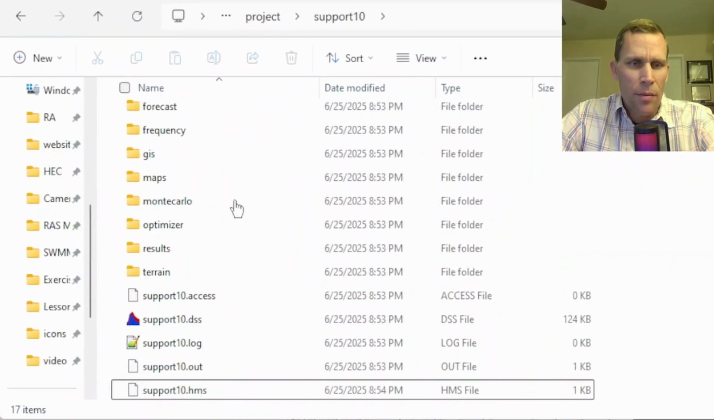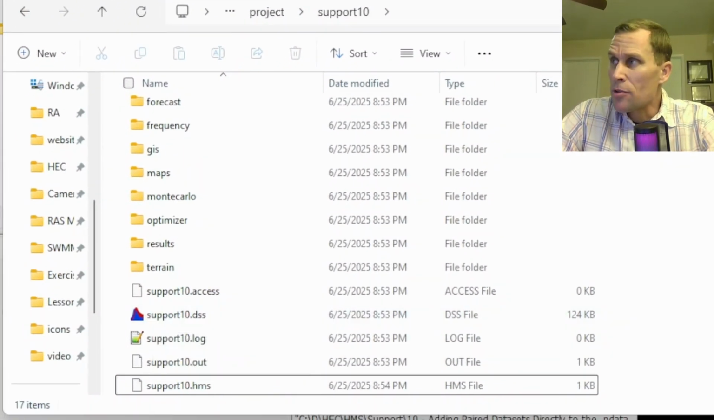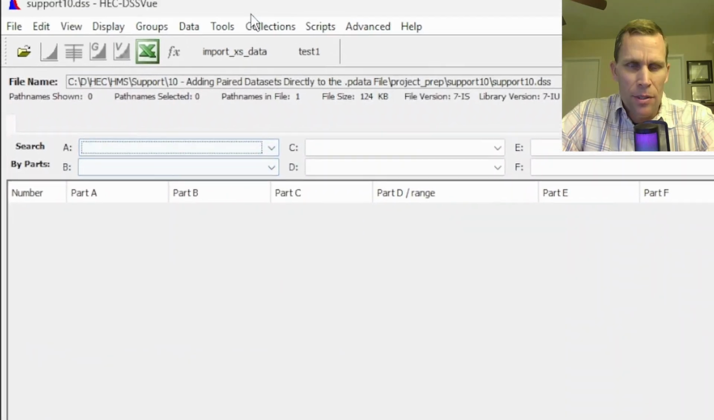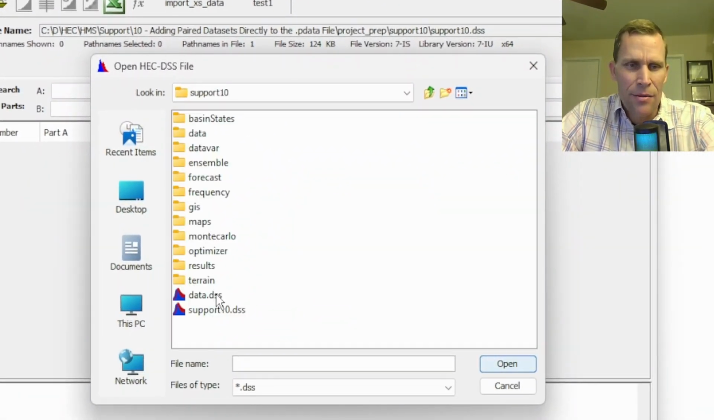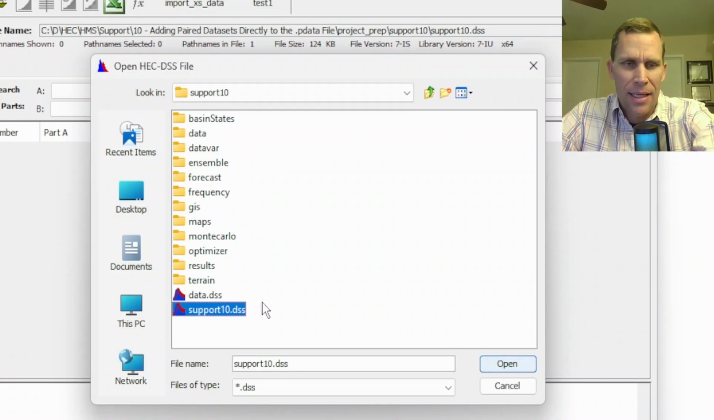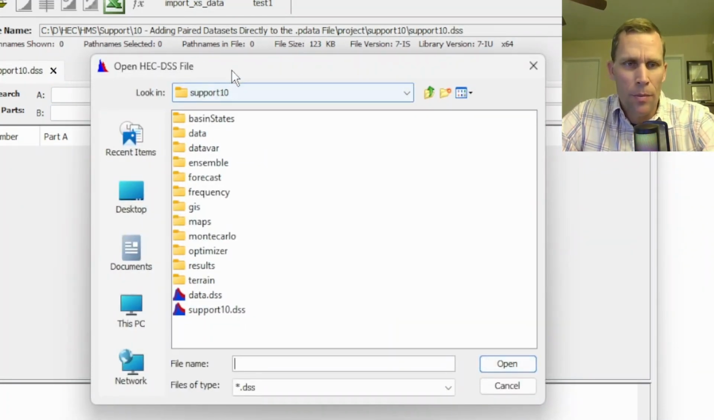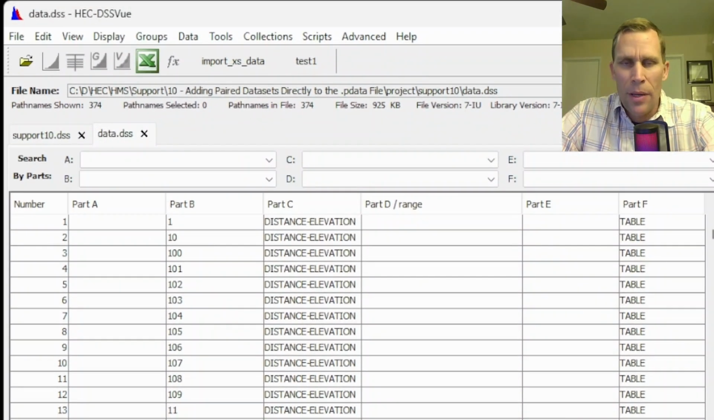In the project directory, we have this support.dss file created by default. I'm also going to add a separate .dss file right here, just data.dss. And then if I open up those DSS files, here's my project directory, Support 10. Here's support10.dss. Okay, there's no paths. That's understandable. And then Control O to open. And then here is the data.dss. This is where I have a bunch of paired data sets, specifically cross-section data. Okay, so we're going to come back to that a little bit later.